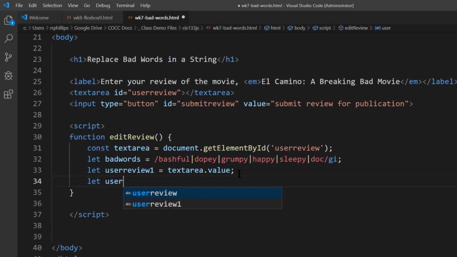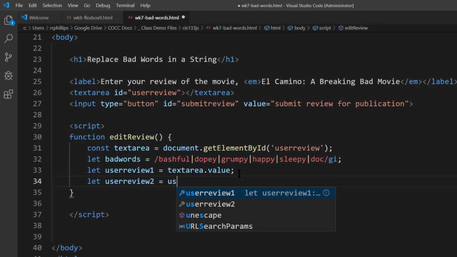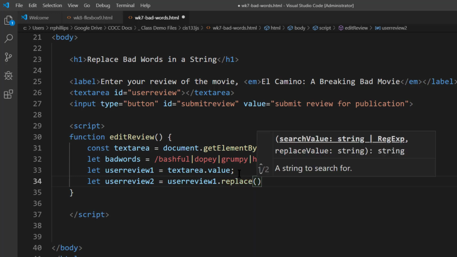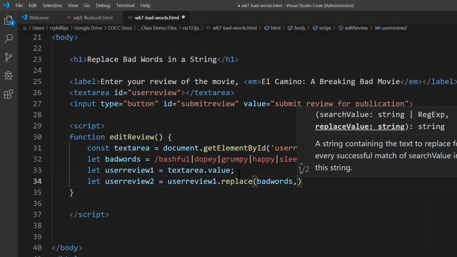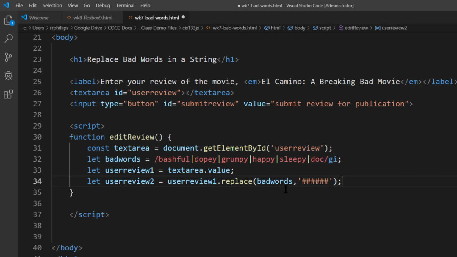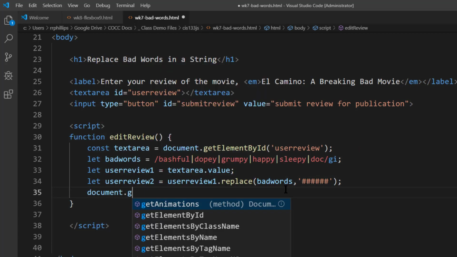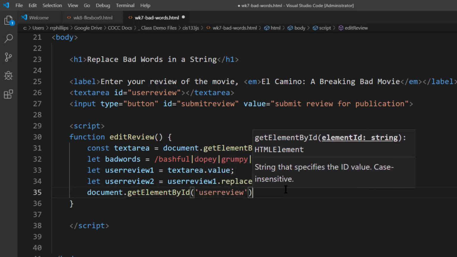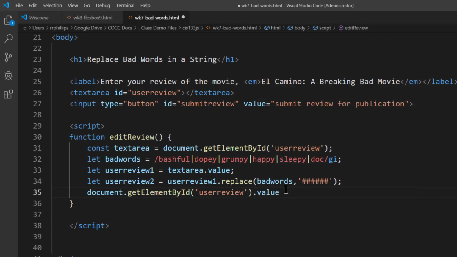My user review 2 is going to be the cleaned up version. So this is where I'm going to take my user review 1 and use the replace method, and I'm going to replace my bad words. My bad words is what I'm going to take out, and I'm going to pop in a series of hashtags. And then last but not least, I take my document.getElementById, user review, value, and replace it with my user review 2.